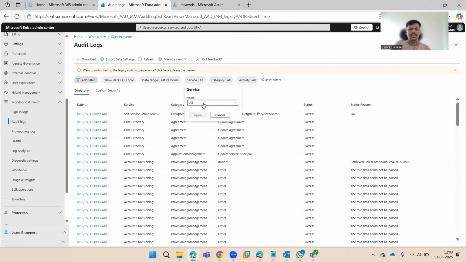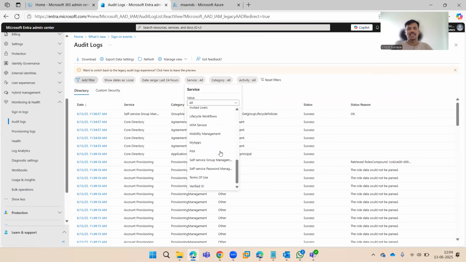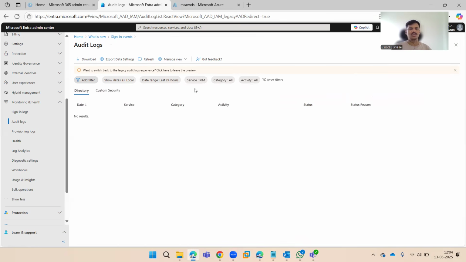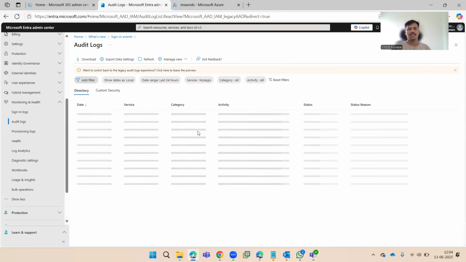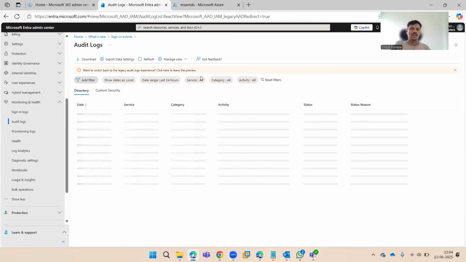Also, you can see there are different filters on the service level and category level. You can see these are the service level. Let's say PIM, then hit apply. There are no results, right? Let's say I wanted to filter with my apps. I'll just hit it and there are no results at all. So by default, it's going to set all for all of these filters.